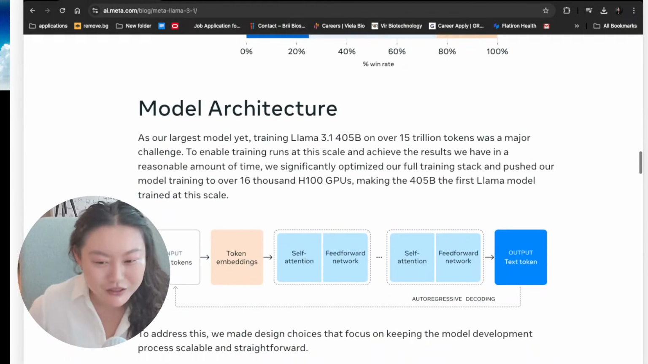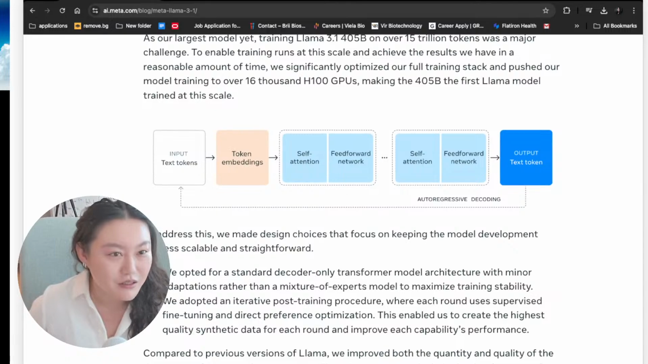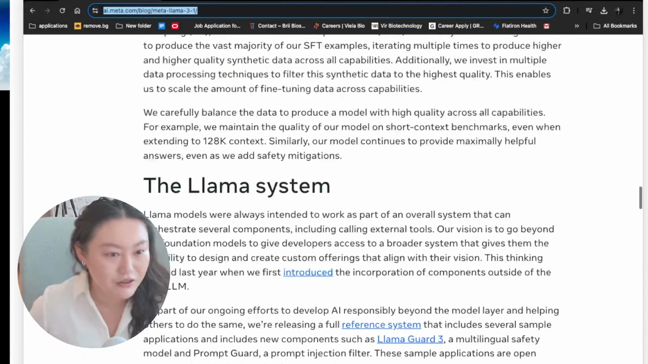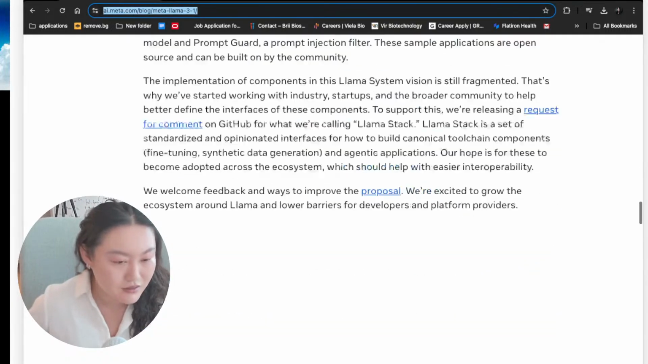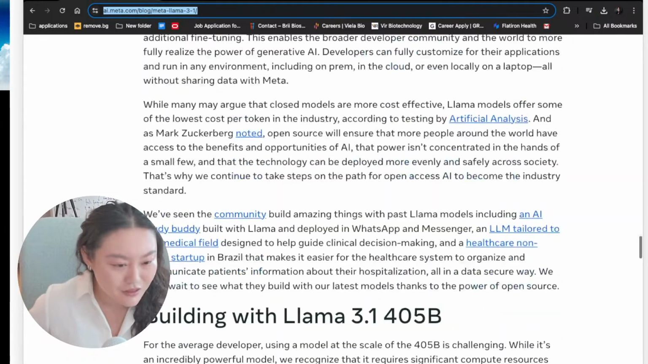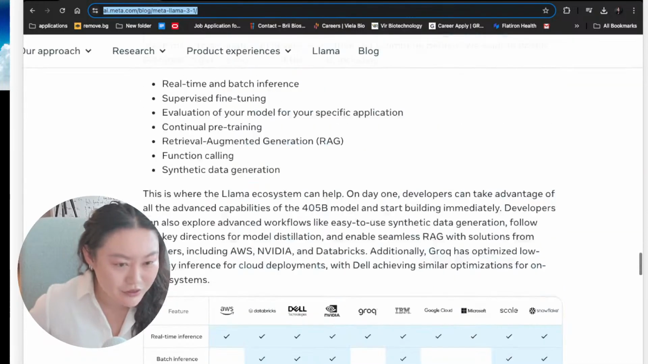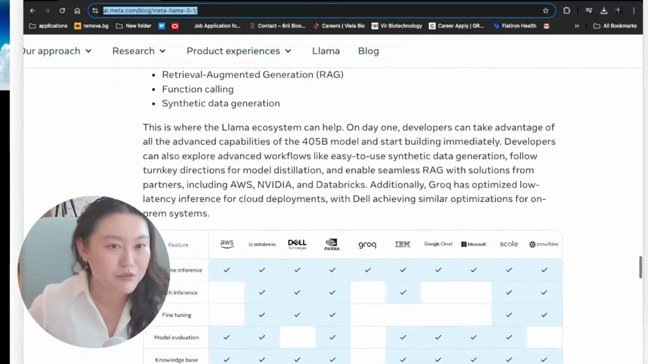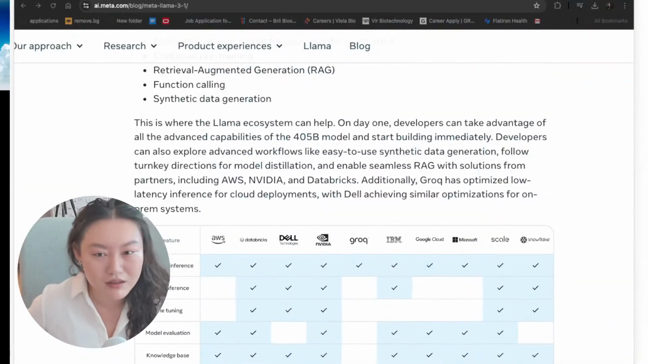Okay, model architecture. If you haven't seen the blog yet, I'll put the link here. You can check it out. It's interesting. I don't think it's particularly complicated; that was pretty much the major things that were there.